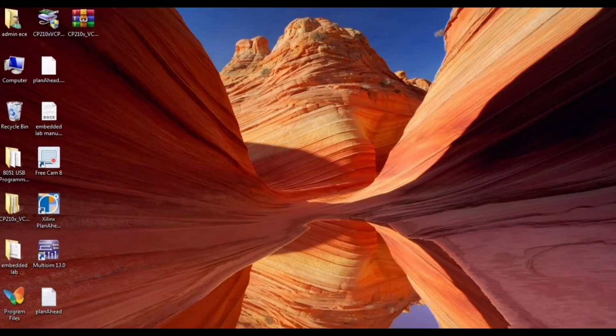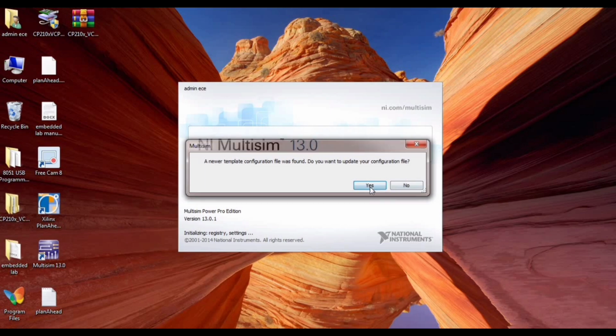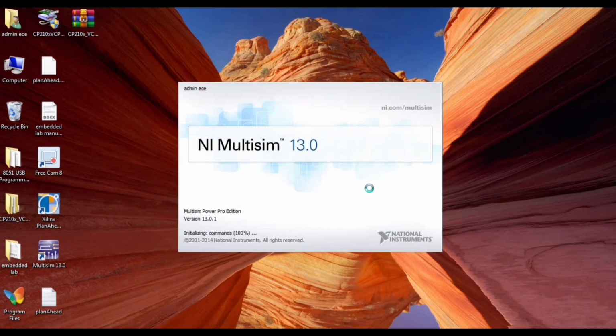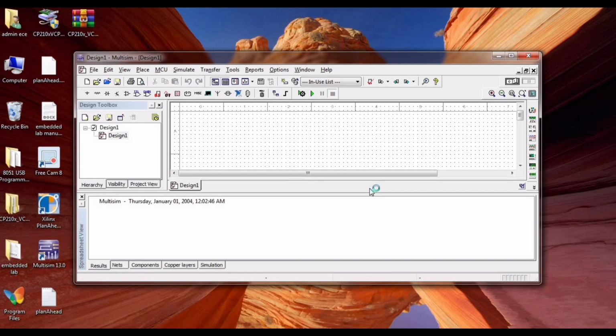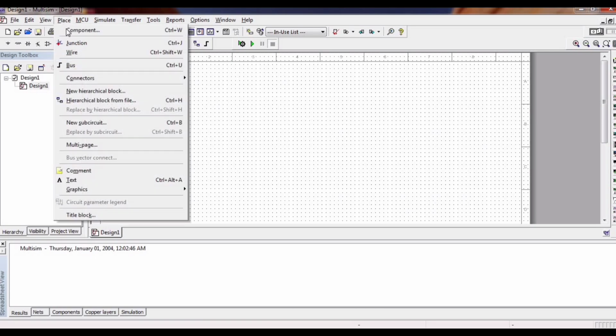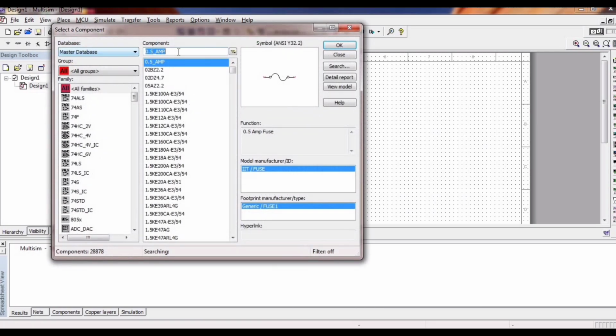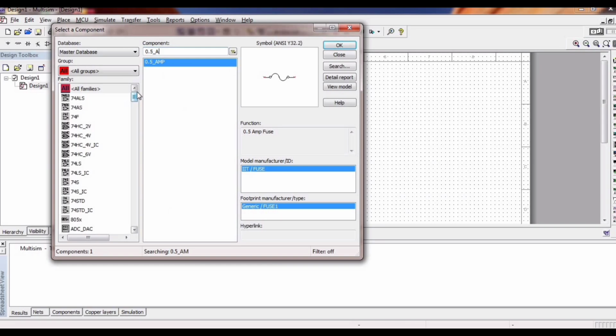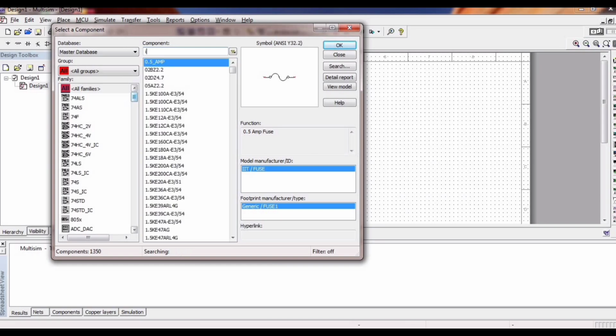In this video, we are going to discuss how to do the bistable multivibrator simulation using Multisim. For that, you have to go to the Multisim 13.0 version. I'll expand this design window, go to place component, and before that, you have to know the circuit diagram, right?